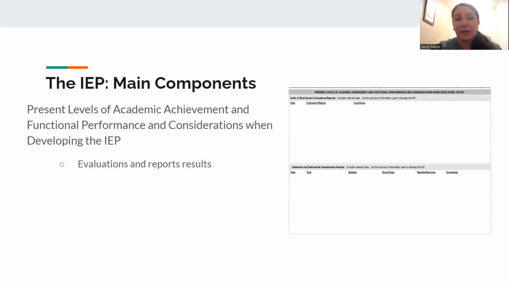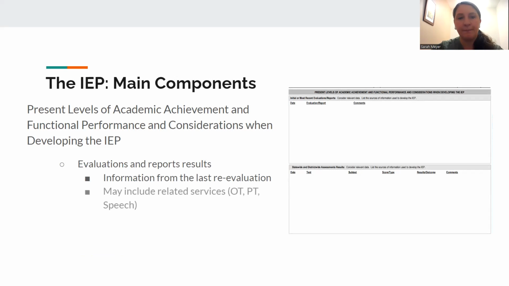So you're going to see any evaluation or report results. There also may be information included from the child's last reevaluation. A typical reevaluation occurs every 3 years that your child has an IEP. You may also see information from related services. This is often where they'll put their evaluation results.